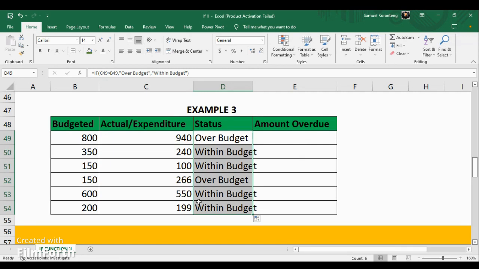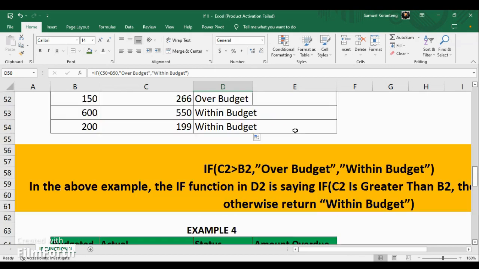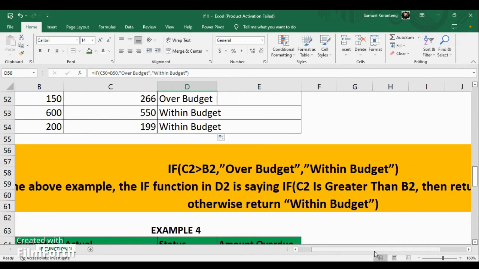Now, in our next example, we're going to see how or why this is within budget. Even if you look at it, 800 and then we spend 940, so generally we are above budget. Then 350 and we spent 240, so that means we are within budget. All right. So the amount overdue is going to be calculated in the next example, which is this one.